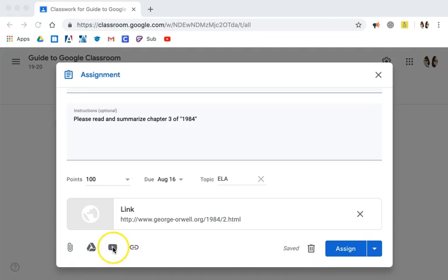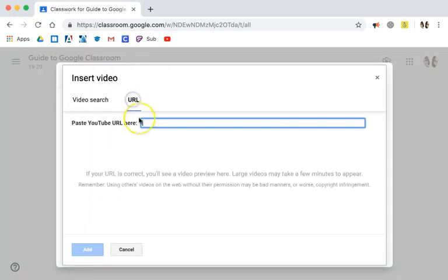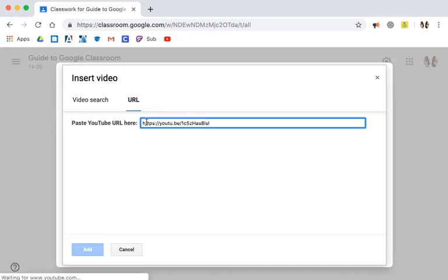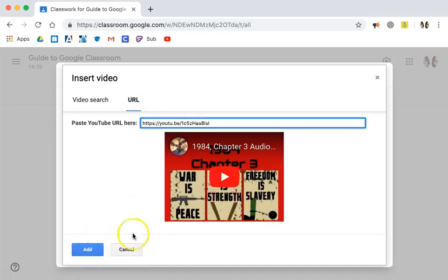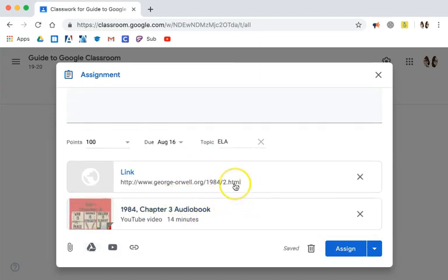This icon is for YouTube. I click on that. Since I have the URL, I can simply paste it in here and click Video and click Add. Now that is added as well. So my students now have the ability to read it online as well as listen to it online.